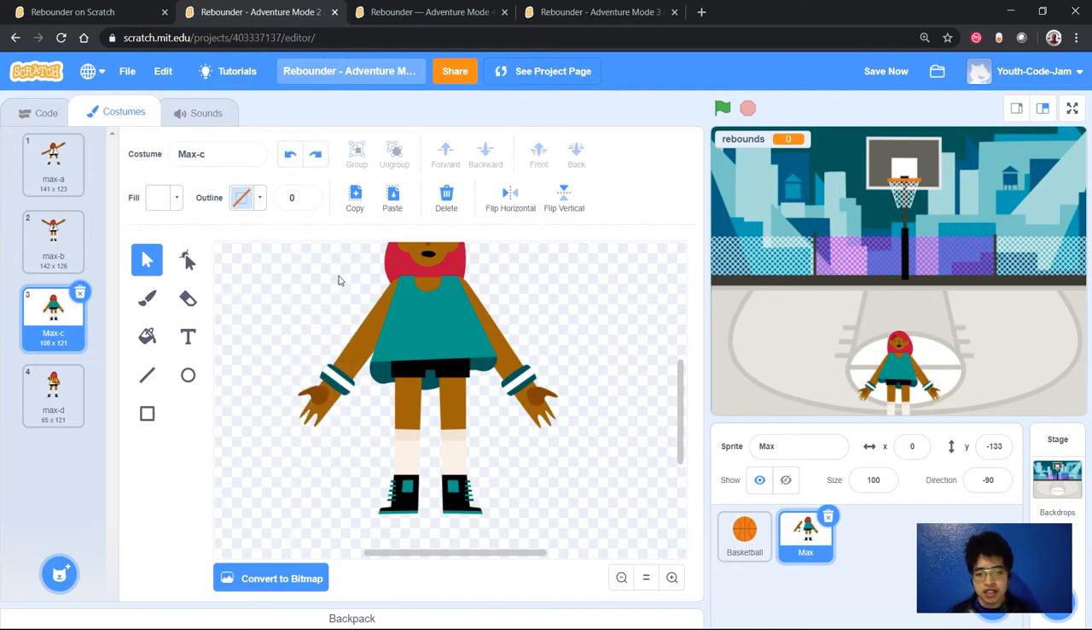So let's group them back together. To do that, just simply click and hold and select multiple aspects of the sprite. In this case, we're going to select the arm and the wristband and the thumb. And we can group them back together. Now when I move them, it's all one piece again. And so let's move it to the back so it's behind all of her layers. Okay, there we go.